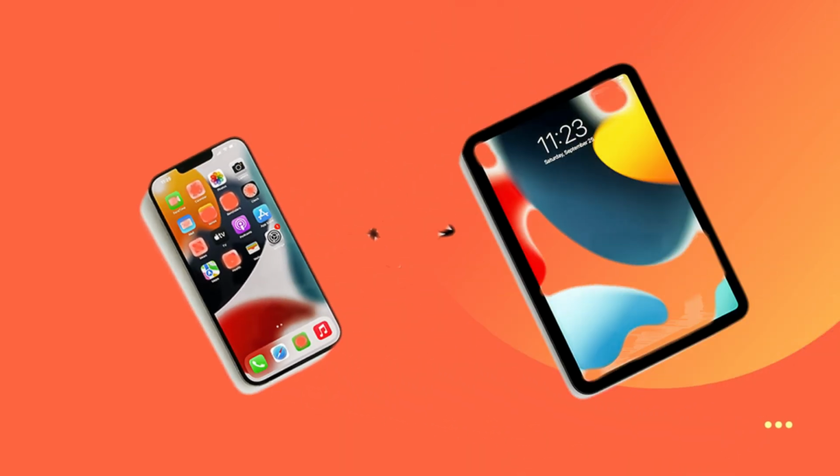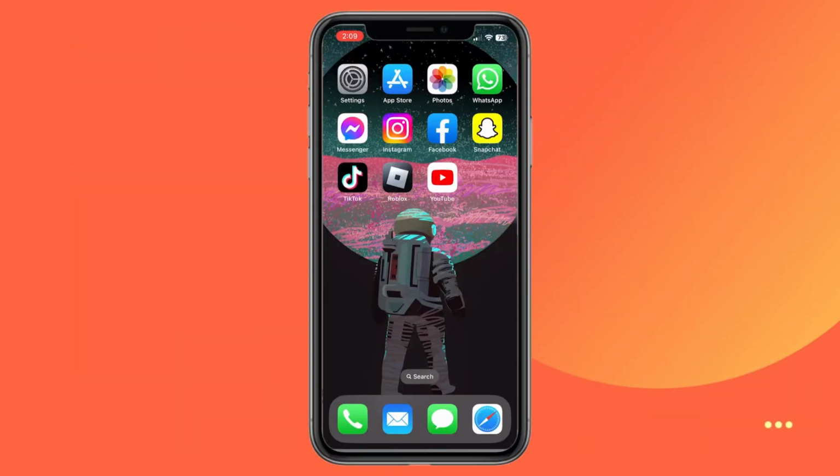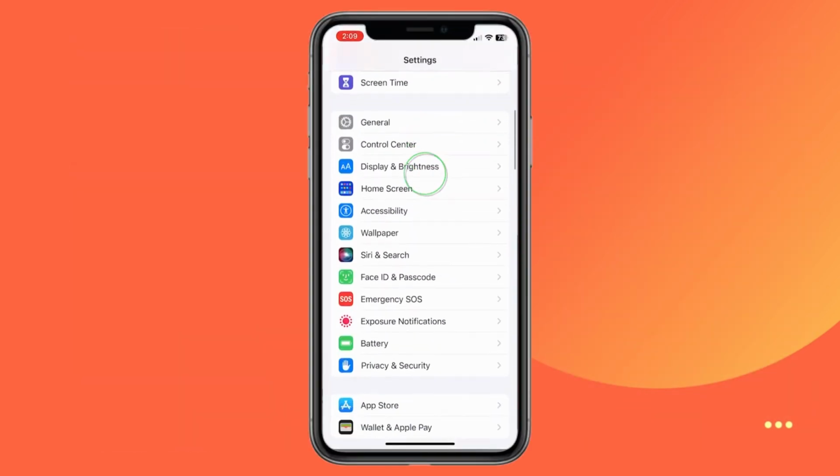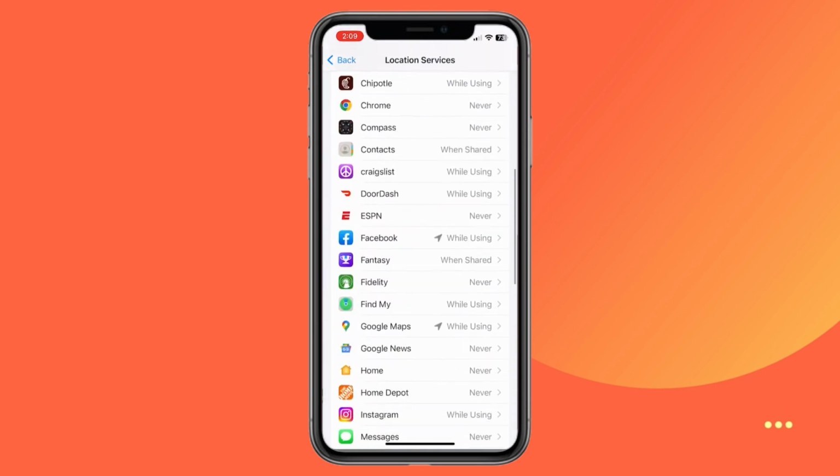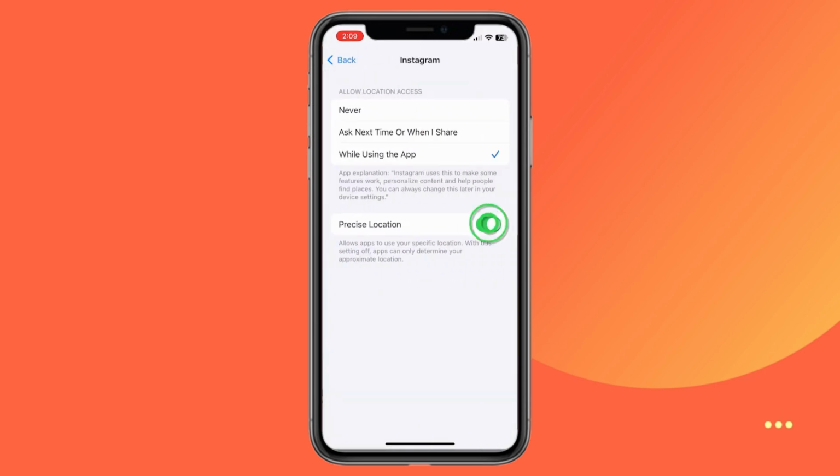For iPhone or iPad, the process is almost the same. Go to your device's settings. Tap on Privacy and Security. Select Location Services. Find and tap on Instagram, toggle off Precise Location or select Never to completely disable location access.